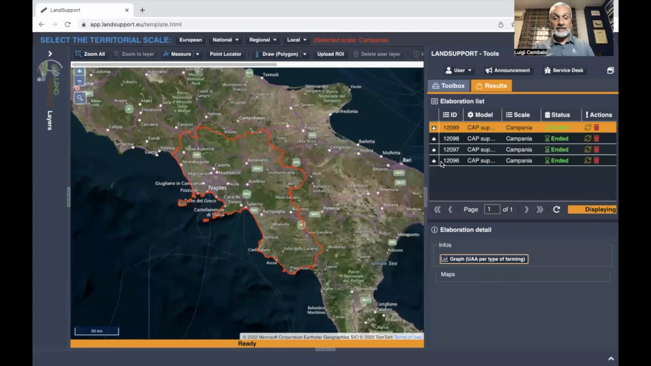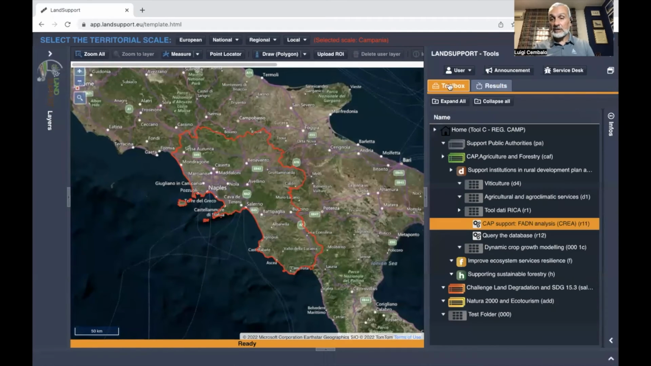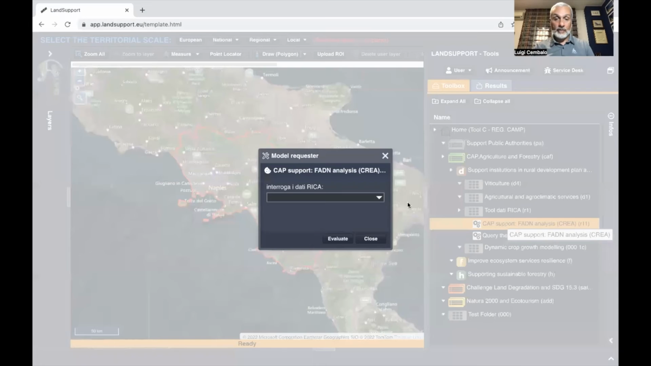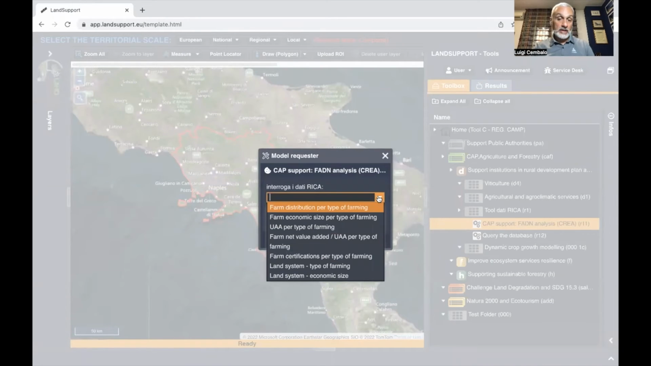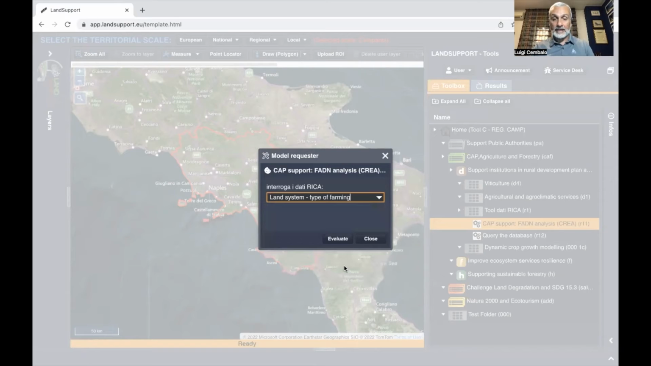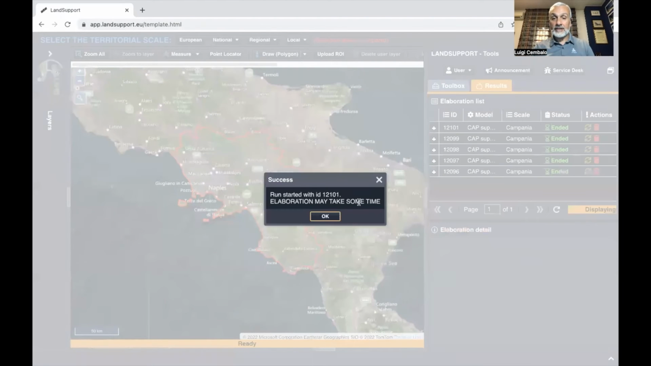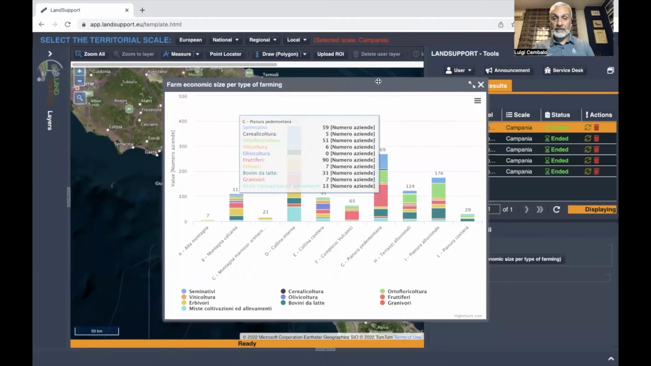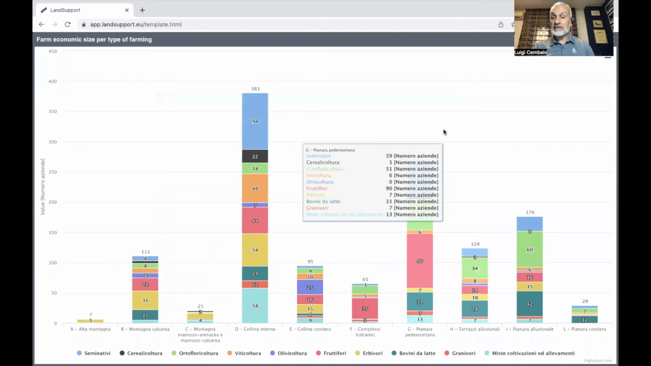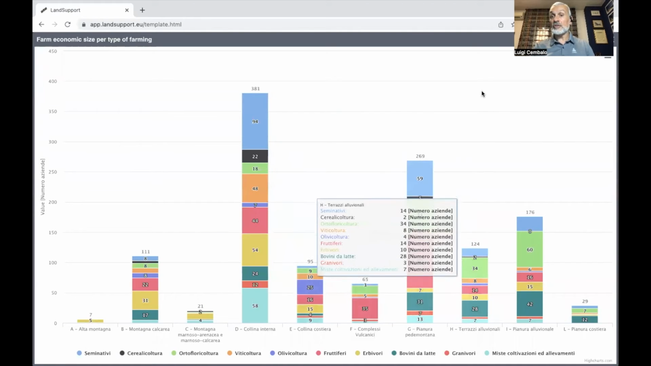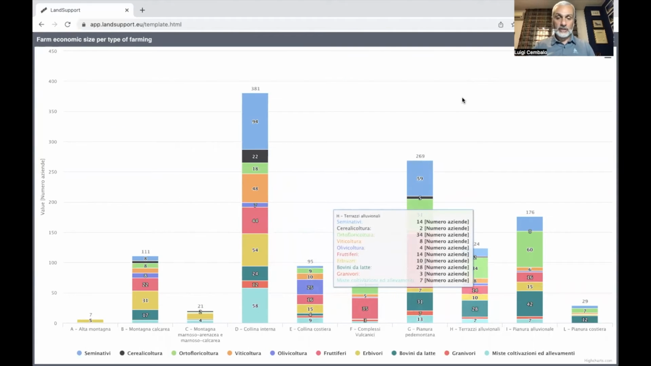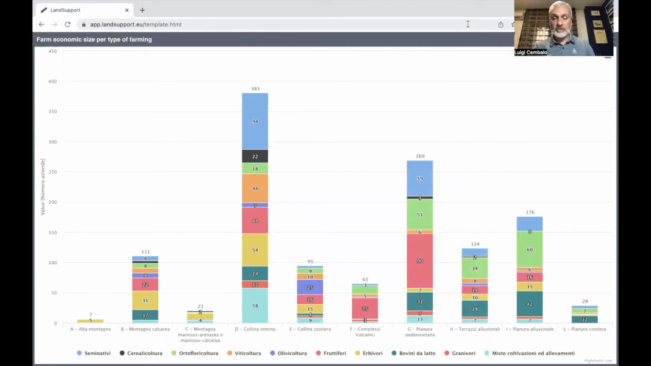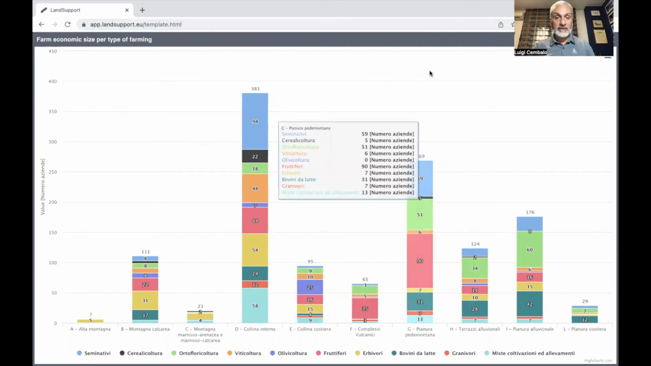So if you want to do another elaboration, I don't know, land system per type of farming, I can click again here, I evaluate, and then I click again on the graph. And this is another statistic that makes you know better the agriculture in this region, or in any region this tool will be developed.